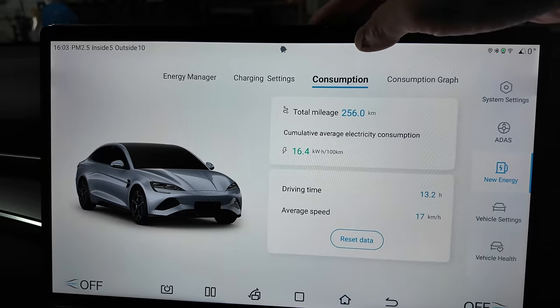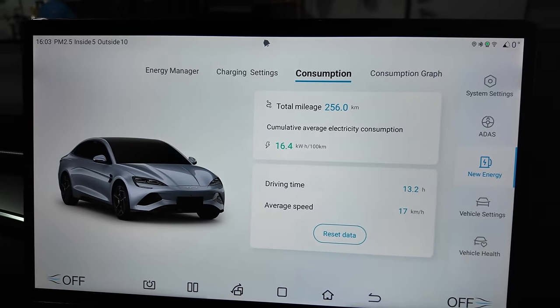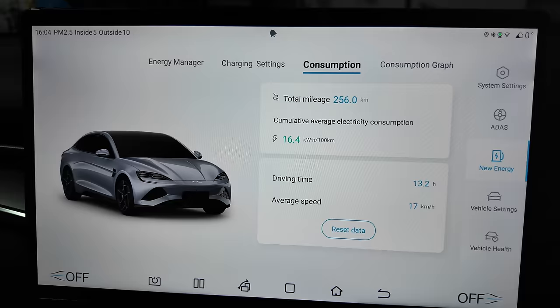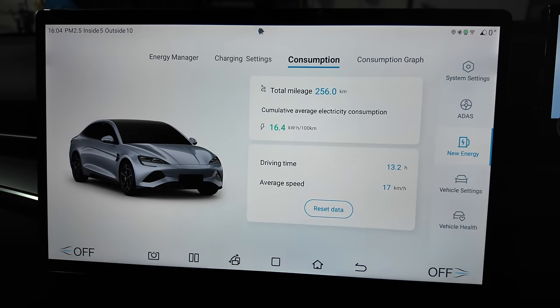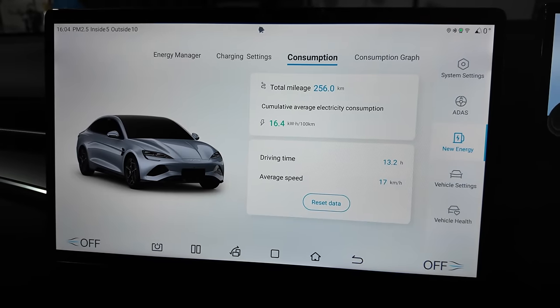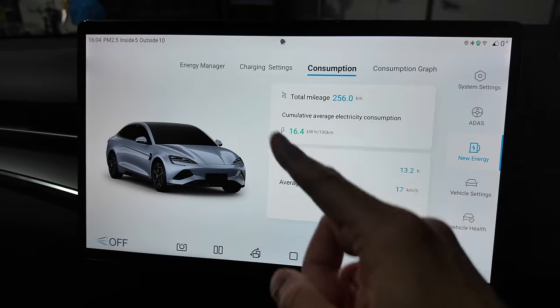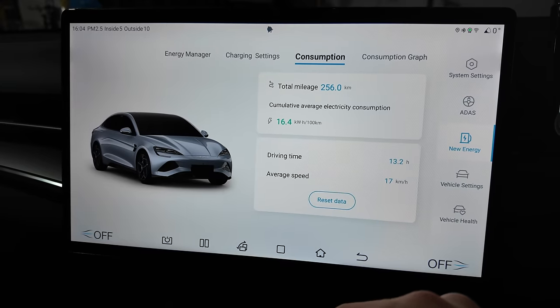Total mileage so far, I haven't charged since taking delivery. So 256 kilometers, cumulative average energy consumption of 16.4 kilowatt hours per 100 kilometers. A tad high, but haven't done much highway driving yet, so mainly urban mix. And I've been sitting in the car sometimes with the AC on, just explaining stuff on camera, so maybe that's contributing to the efficiency, but it should just be for driving anyway, so we'll see whether that changes over time.